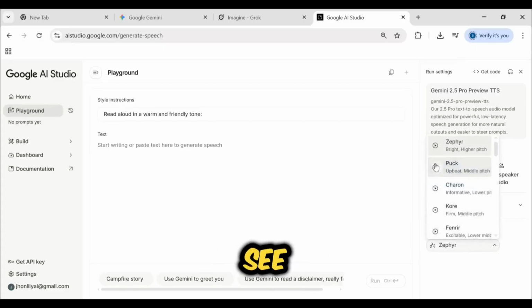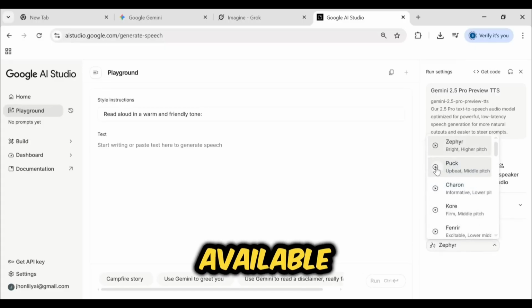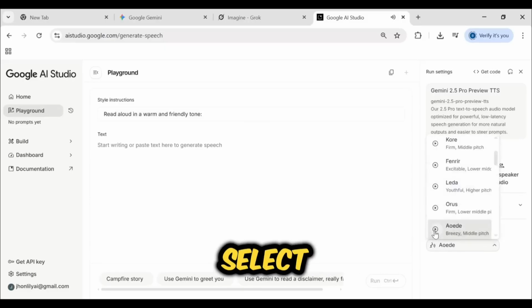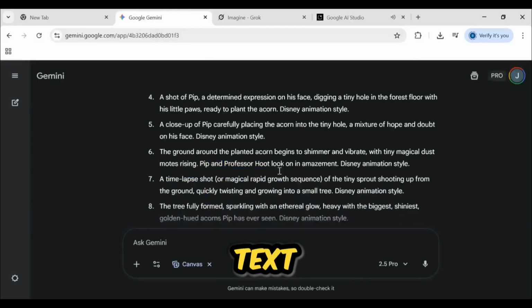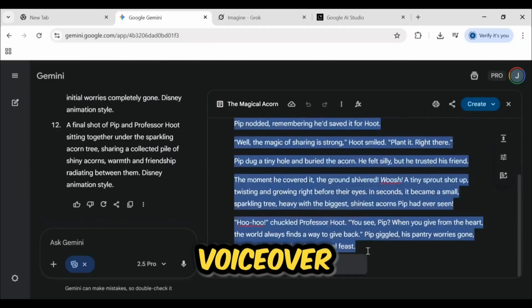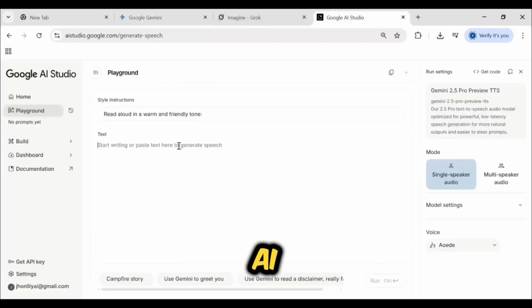Below that, you will see a list of different voice models available. You should test them out one by one and see which one suits your story best. Whatever sounds good to your ears, select that model and then go back to the main text area. Now, I will go back to my Gemini script and copy my entire story text to generate the voiceover. I'll copy it, come back to Google AI Studio, and simply paste the text right here.